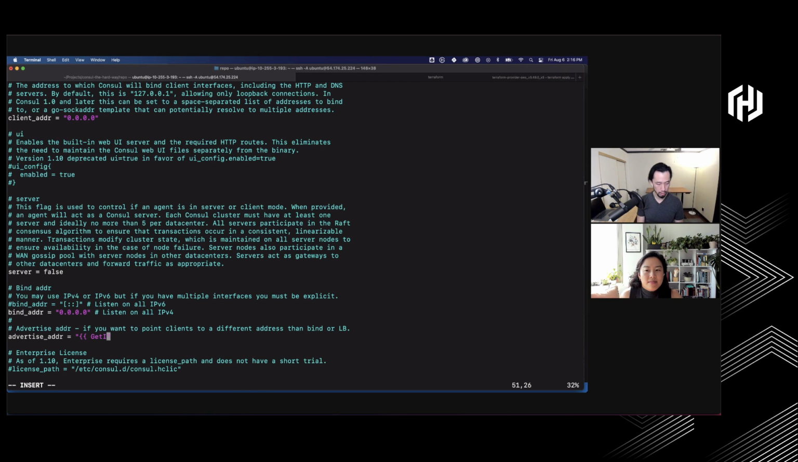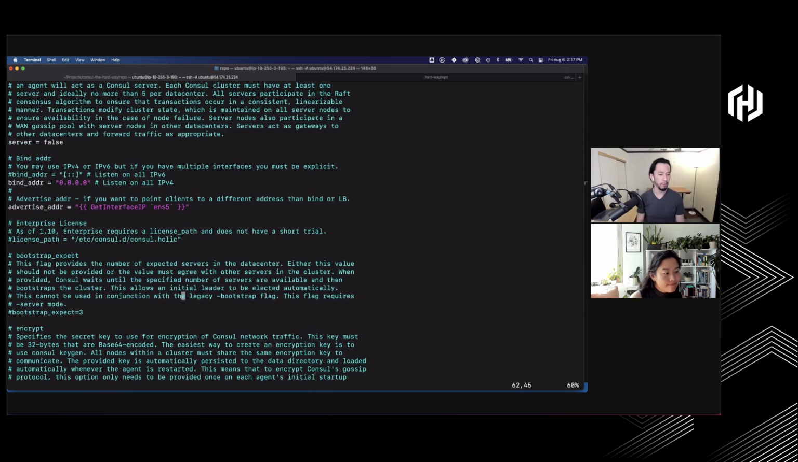Squiggle, squiggle. And as Blake put it in the chat, thank you, the get interface IP function uses Go template syntax. The function itself comes from the go-sockaddr library. Nice. That's good to know. Okay, so there is that one.